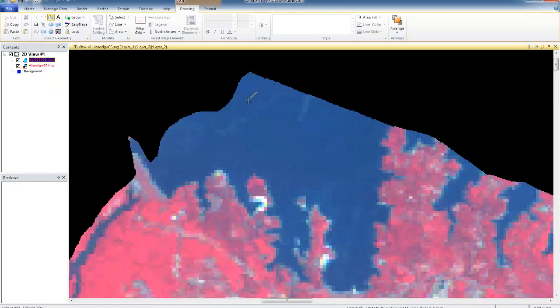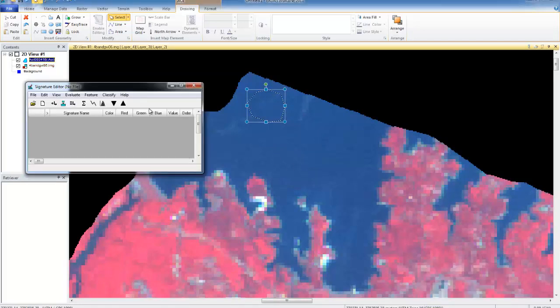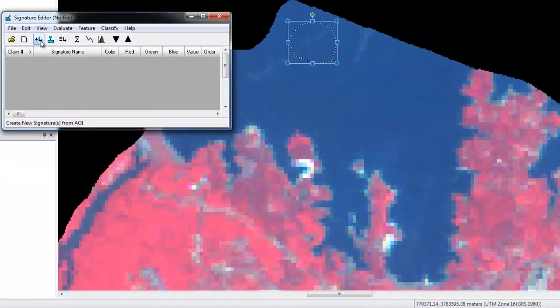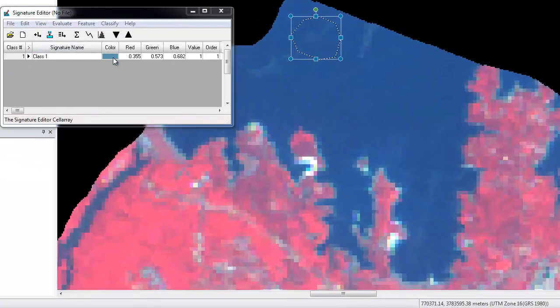Now we're going to draw ourselves a little training area. There's a little AOI. It doesn't have to be anything special or fancy looking, just whatever shape. Now we go over to the Signature Editor and bring it back up. You click on this little plus and L-shaped looking arrow, and what that does is take the mean digital numbers of that AOI layer. We click it, and as you see, there it is, it just appeared.